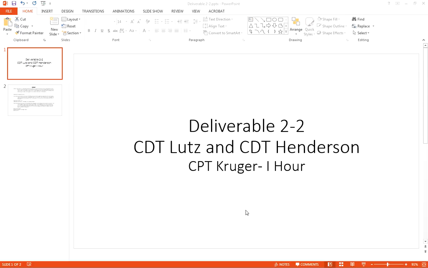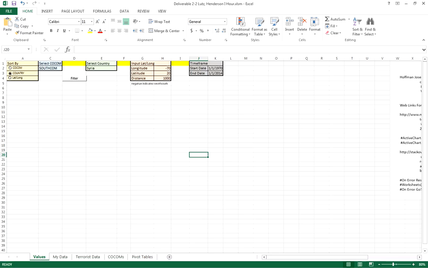Hello, my name is Cadet Lutz, and on behalf of Cadet Henderson and I, I will be walking us through the presentation for Deliverable 2-2. Cadet Henderson was at an honor board hearing all day, and I will be taking the reins for this presentation. So, starting with our Excel spreadsheet.